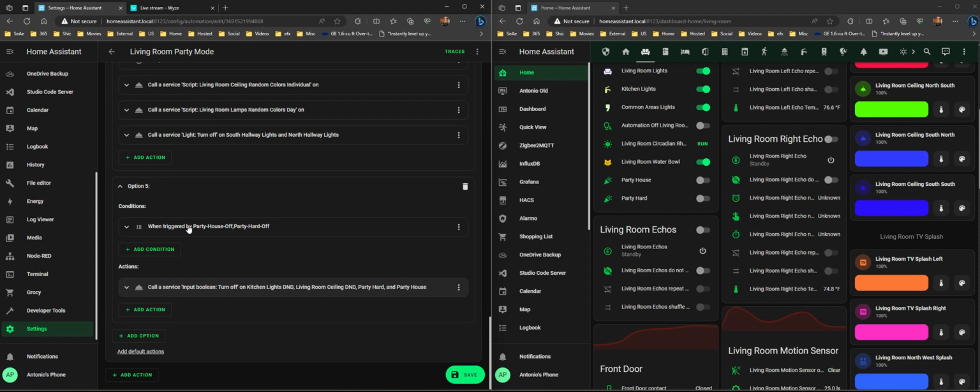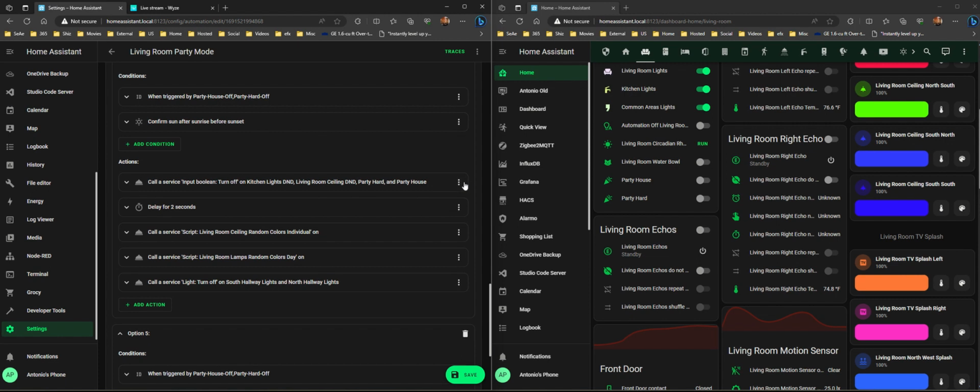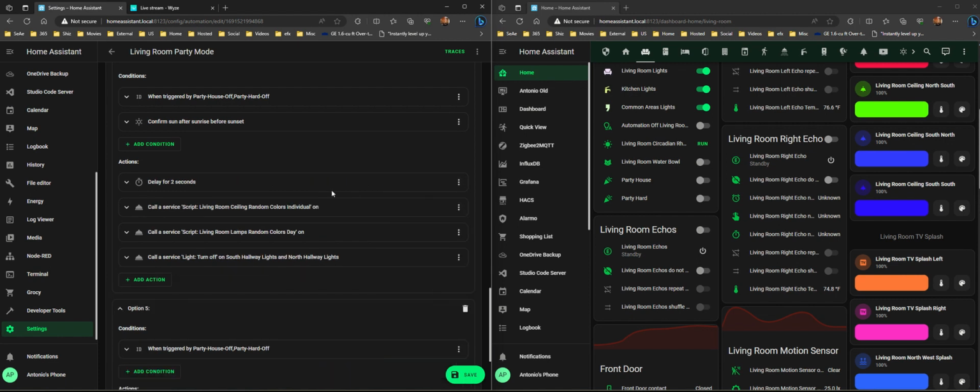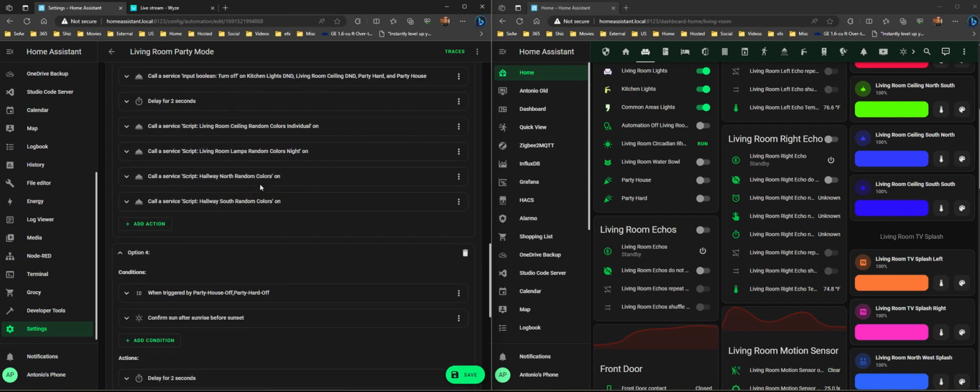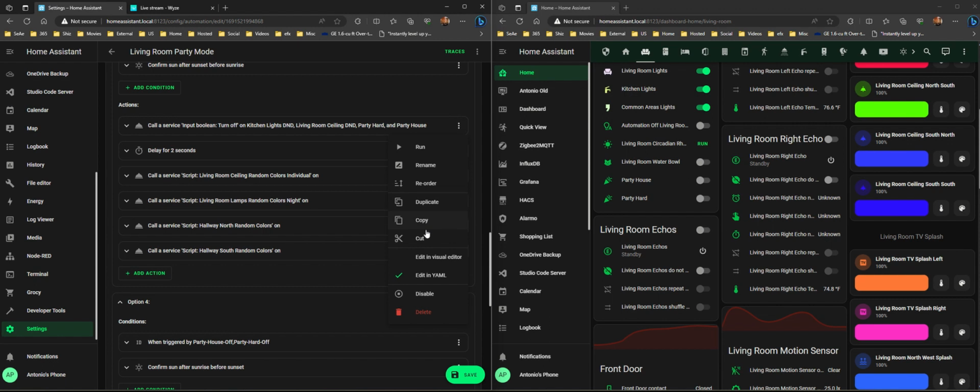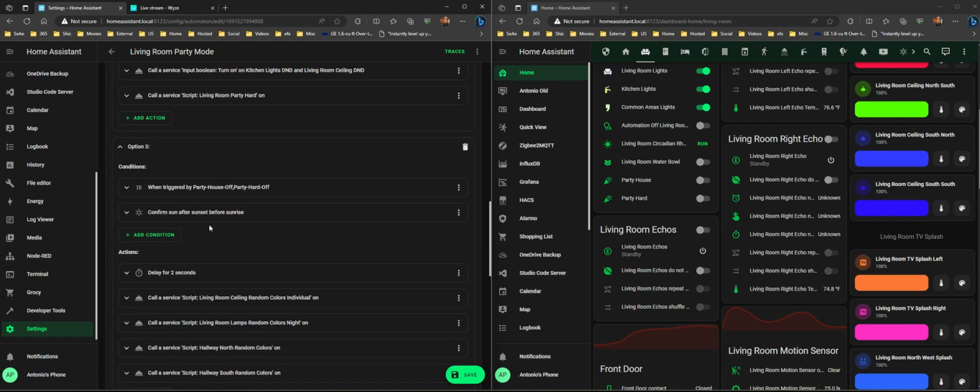So basically, this doesn't have a sunset or a sunrise trigger. It's just an or condition. It's just working off whether it's house that's being turned off or hard that's being turned off. And then it's going to run this particular service boolean. And then if you delete this, then I can just delay for 2 seconds on this here. So let me go ahead and cut those out of there.